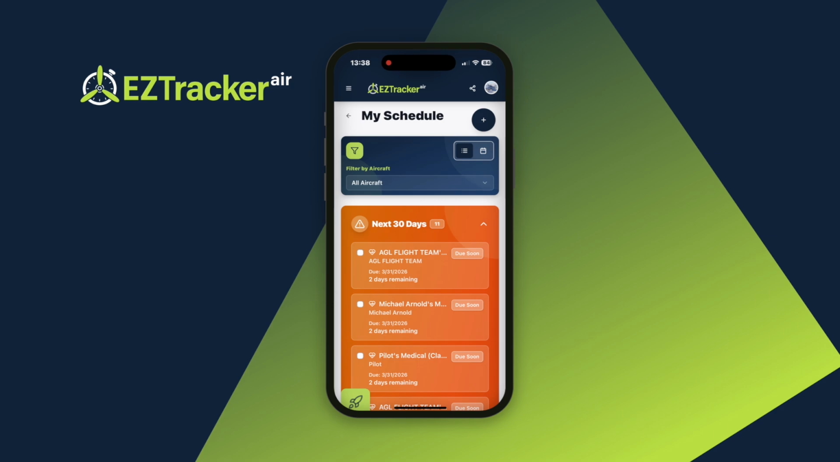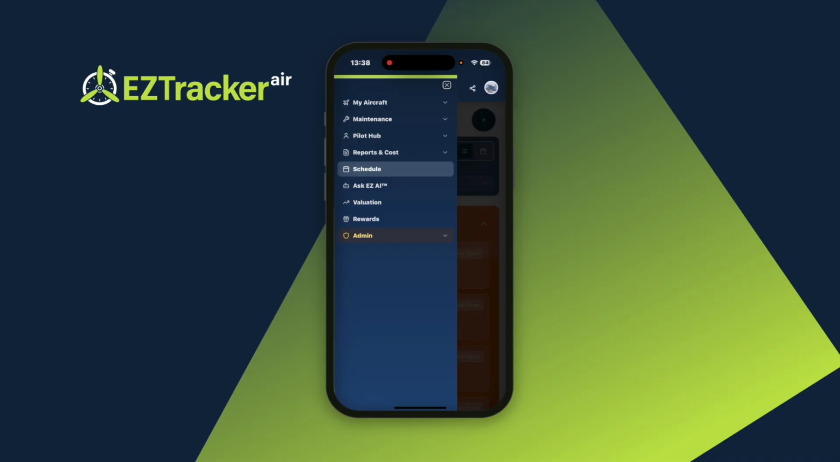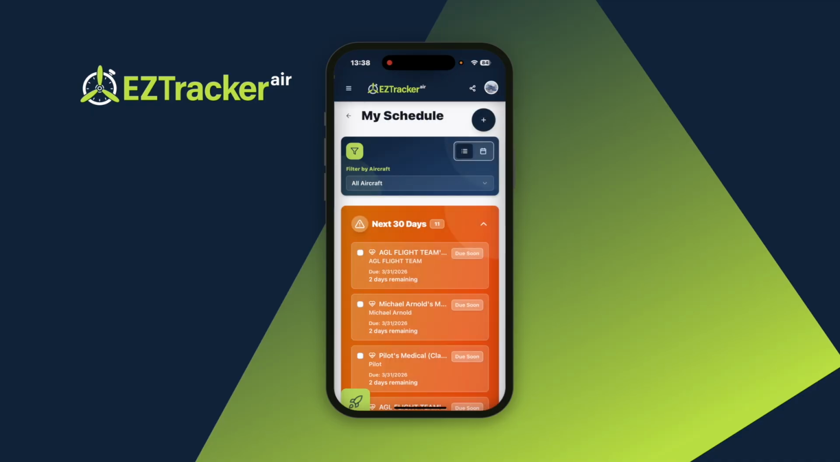Okay, so let's take a look at the My Schedule page. In order to access this, all you have to do is tap the main menu icon in the top left and then tap Schedule. And you'll see in the beginning up here, filter by aircraft, all aircraft. If you've only got one aircraft, then you don't need to worry about selecting it from the drop-down.